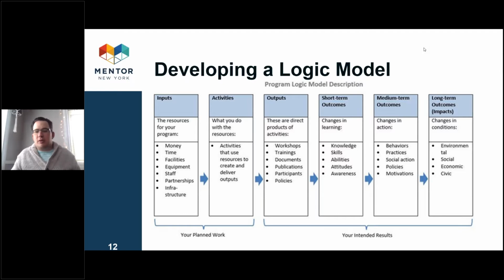And then your long-term outcomes is really your societal impact. So environmental, social, economic, civic, things like that. So again, thinking about changes in learning, so really immediate things, changes in action, and then changes in conditions.